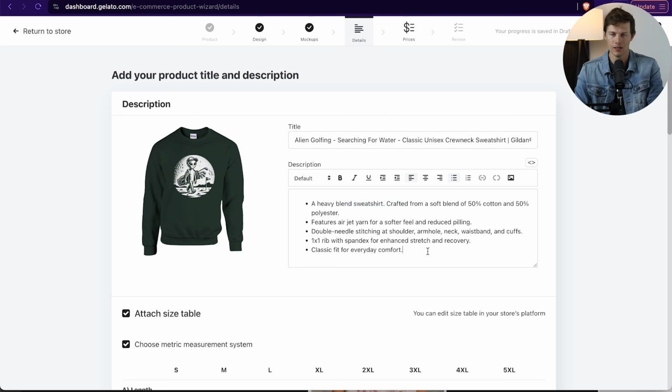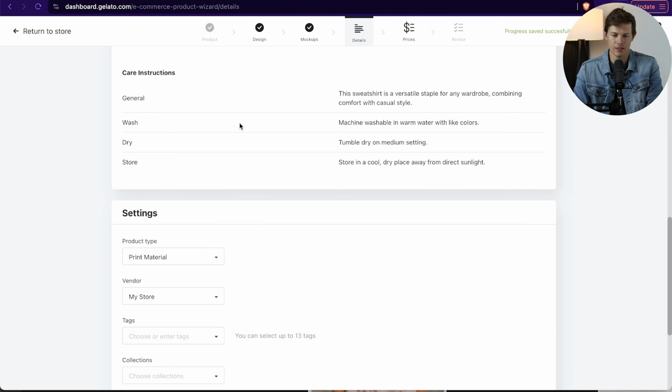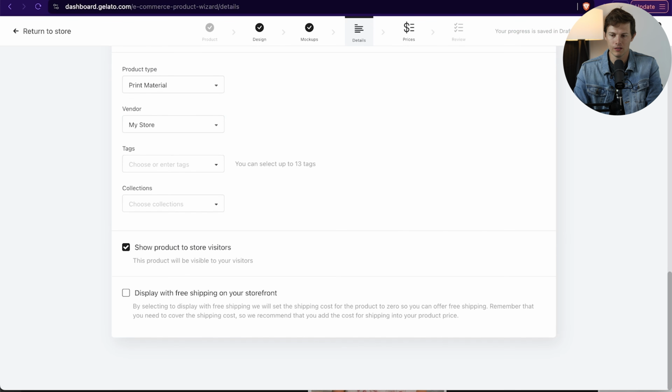So if you mention, maybe this is like donating $1 out of every purchase to some foundation, you can have a link to that down here. That might be beneficial. And then down here, we can have the size table. Let's include that. The care instructions, definitely include that. And the product, okay. And then everything down here, we're going to leave that the same as well and continue to prices.